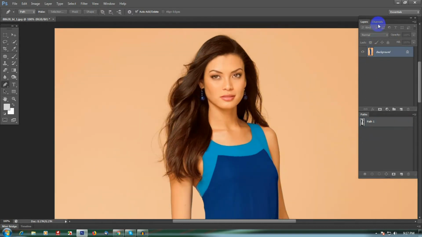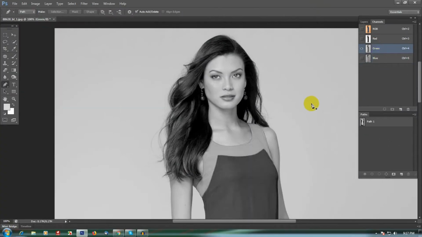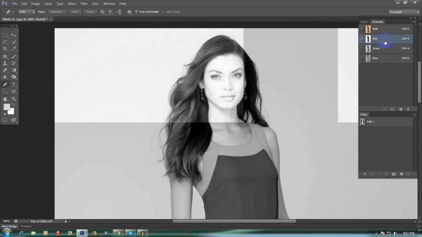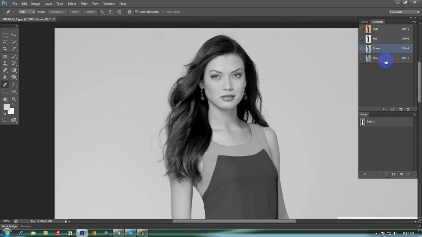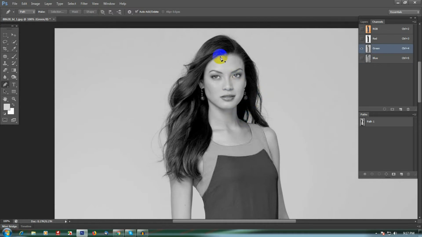Now click on Channels. There are three colors: red, green, blue. Green is the best because here the hair is black and the background is white, so we select green. Drag and drop it onto the new channel icon to make a copy.